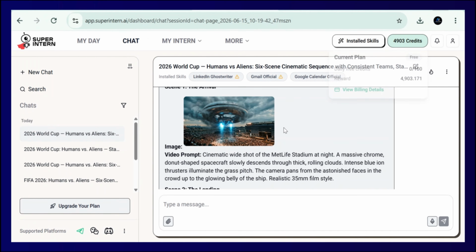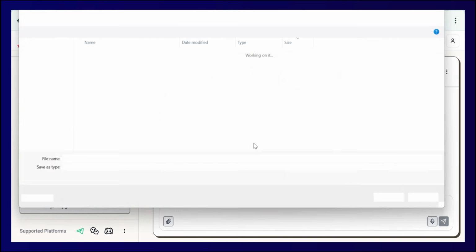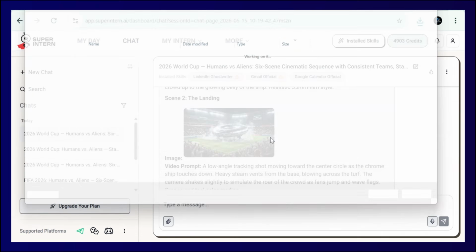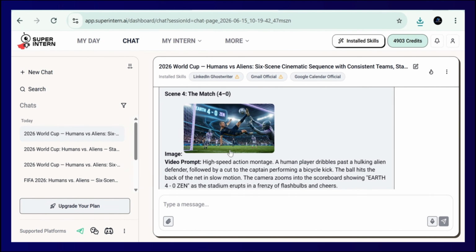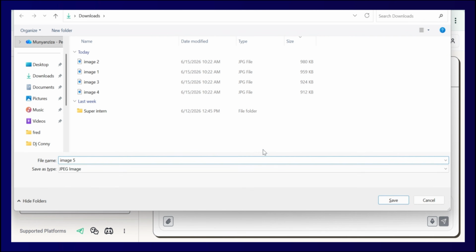Once all 6 images are ready, you need to download each one. Click on each image and download it to your computer. After downloading all 6 images, go to your Downloads folder and rename every single one of them. Rename them as Image 1, Image 2, Image 3, all the way to Image 6. This is a small step, but it is going to save you a lot of confusion later when you start uploading them into Google Flow. Trust me on this one.